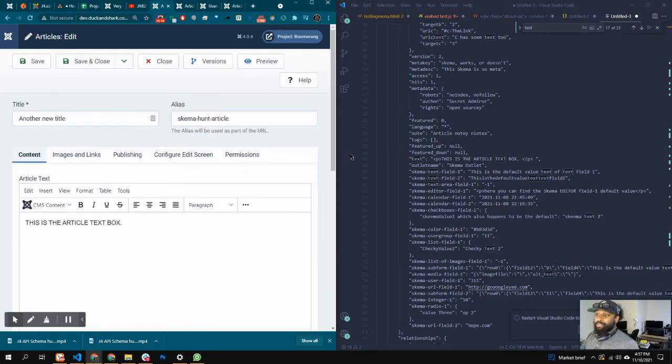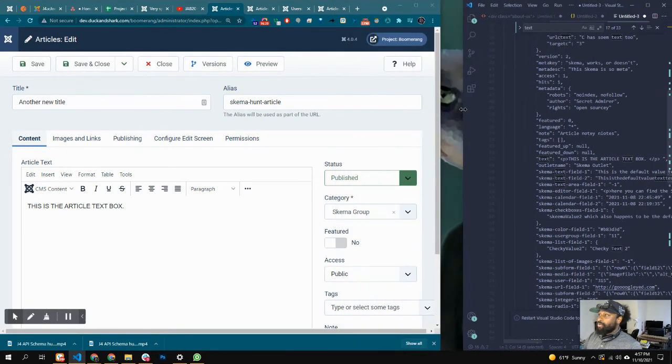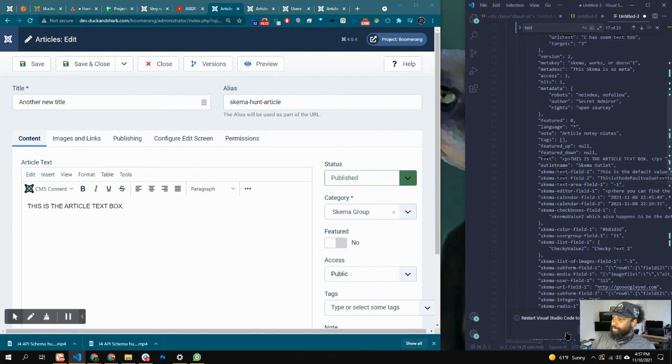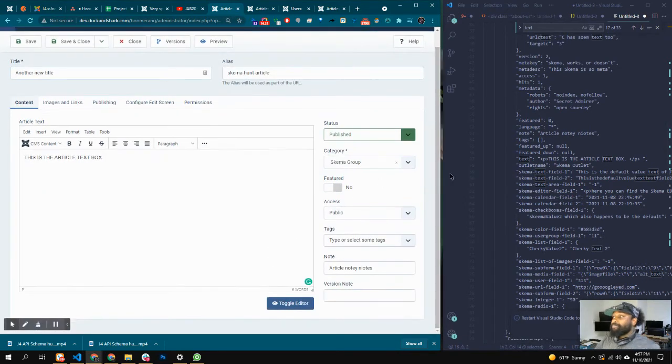So let's just go back and see if we can do this. All right, we're going to need to make this bigger. Make this a bit smaller. Okay, so now let's just go for note. Article notes right here. That makes sense. And then we have features. So we have status, category, featured, access, tags, note, and version note over here, and we have featured, language, note, tags, featured up, featured down.